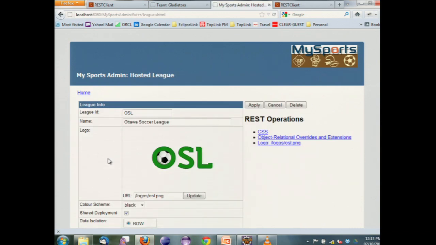I don't know what the timeout is set on my app server. I think I'm good for about 8 seconds. So here in my admin console, I can actually look at the sports league. I have a logo, a name.